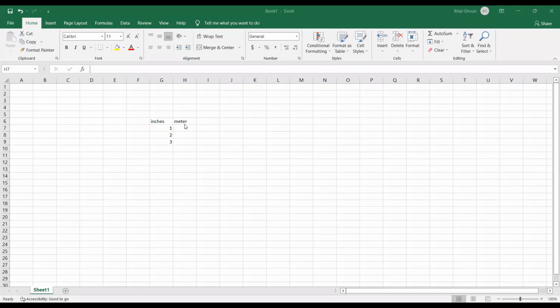Excel provides us different functions, and one of the main functions is to convert from one unit to another unit. If you want to convert from one unit to another unit, you have to write equal to and then write CONVERT.